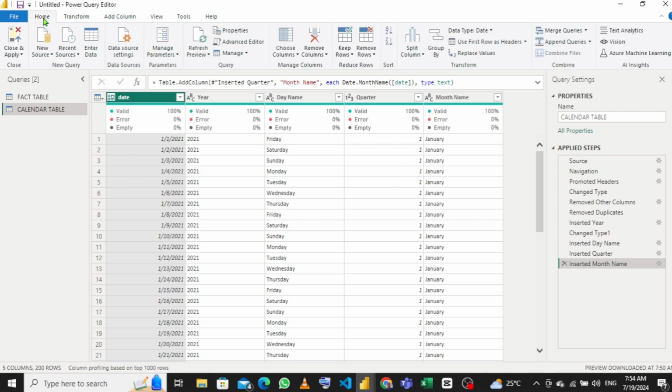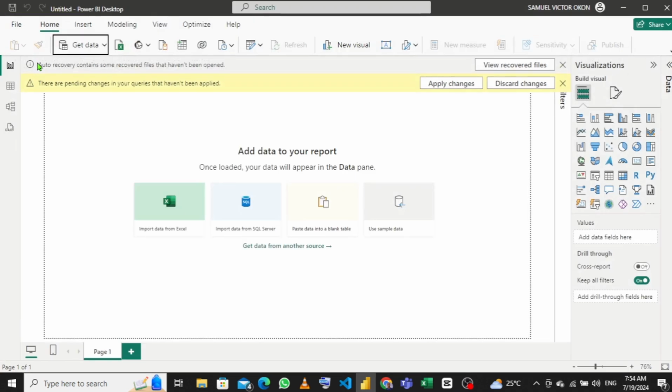So go back to home, then click close and apply. So this will pop up in our Power BI where we can start calculating our growth rate. But before we start calculating our growth rates, I would like to teach us how to create a calendar table using DAX.